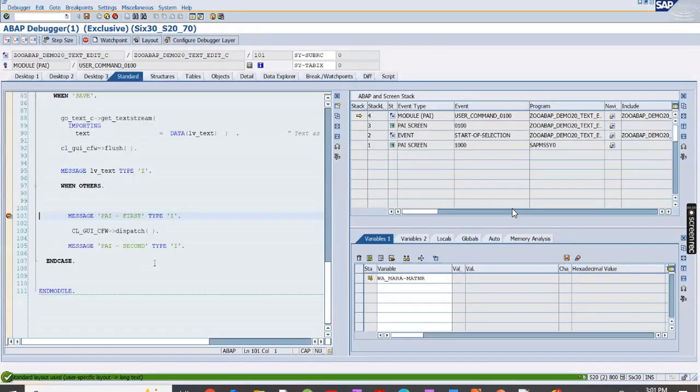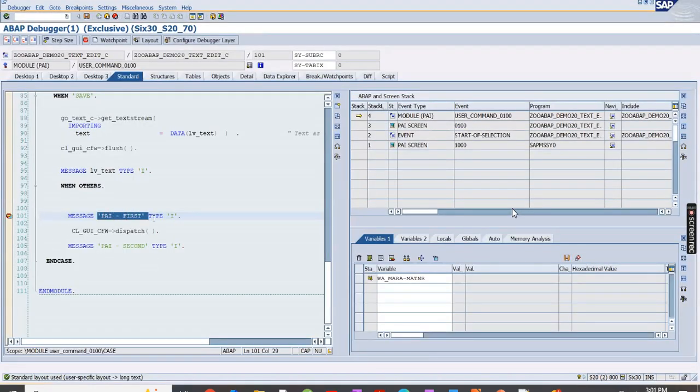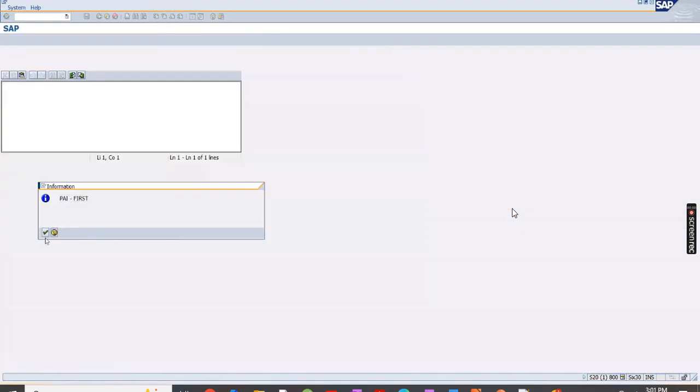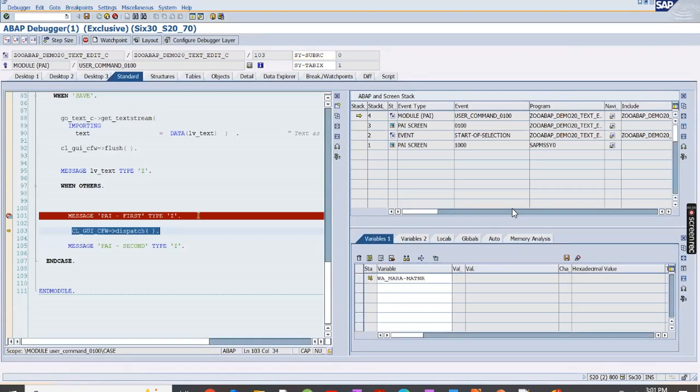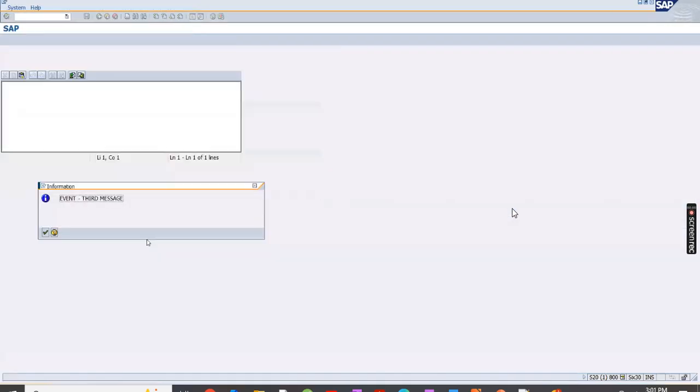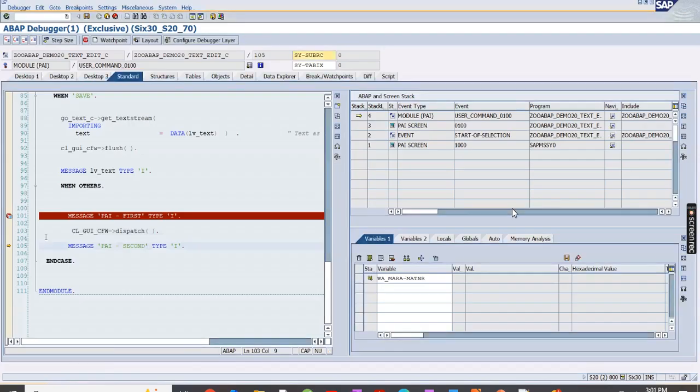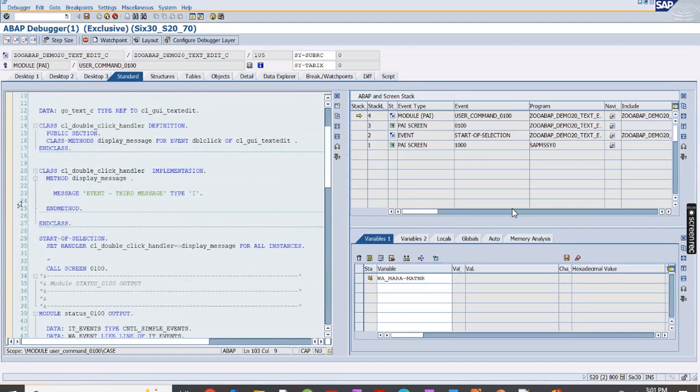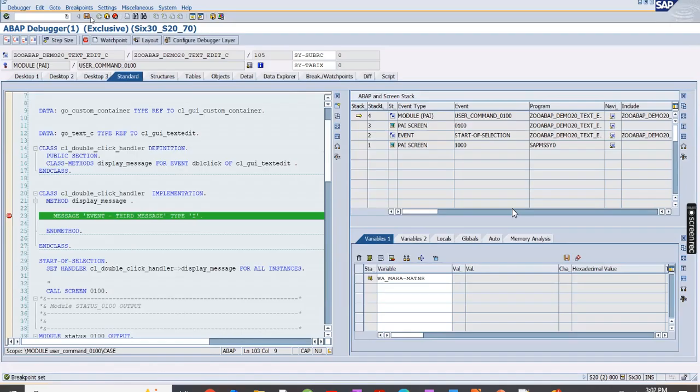Double click over here. See, first it will display this message, PAI first. And now which message will it display? The third message, right? When you use this dispatch, the control will go to the event handler method. I'm just pressing F6. See, the third message is displaying, and now the second message will display. So whenever you dispatch, it will call the event handler method. You can put a breakpoint over here and see.